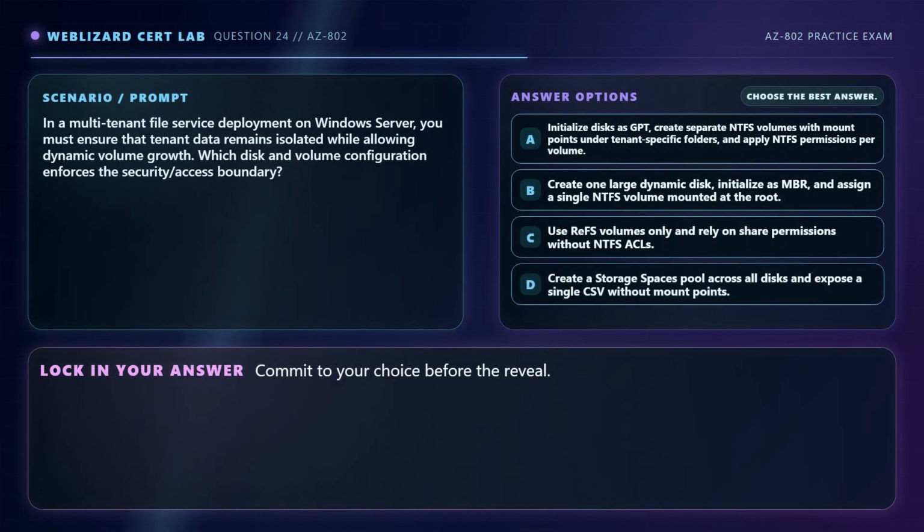Question 24 of 45. In a multi-tenant file service deployment on Windows Server, you must ensure that tenant data remains isolated while allowing dynamic volume growth. Which disk and volume configuration enforces the security/access boundary?